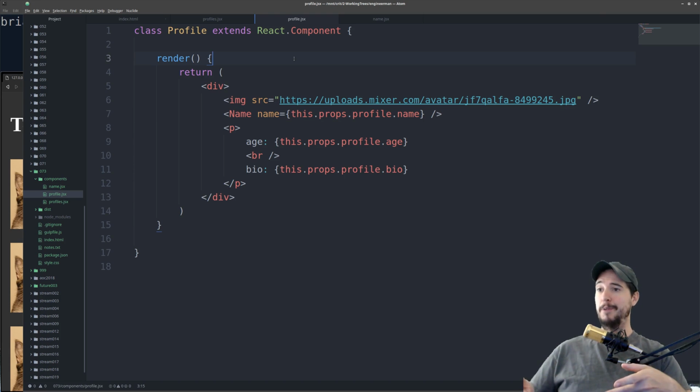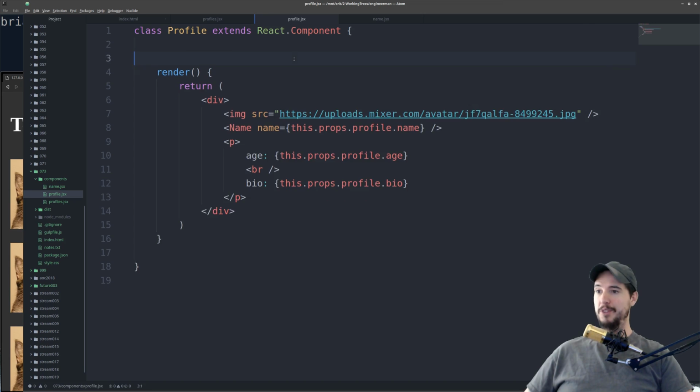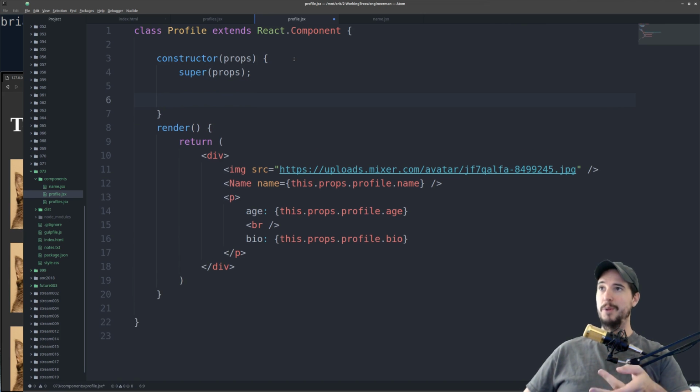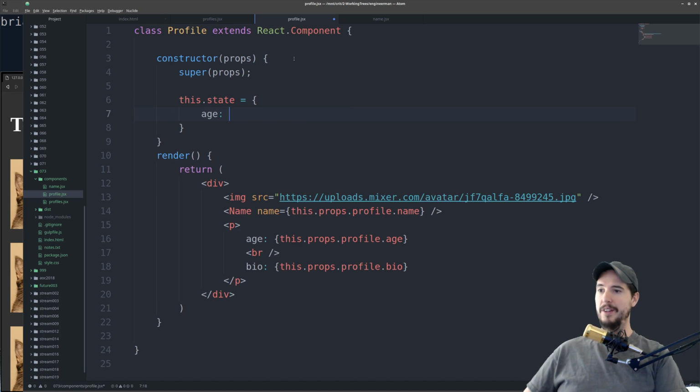If you do know that something, for instance, in the profile component can, say, change the age, then a common pattern you would do is you have to reintroduce the constructor, of course, and then what you would start out with is you would create the initial state, and then you would apply the props to that state. So here you would set initial state, this.state equals, and then you would do age, props.profile.age. Then down here, instead of doing this.props.profile.age, you would just do this.state.age.